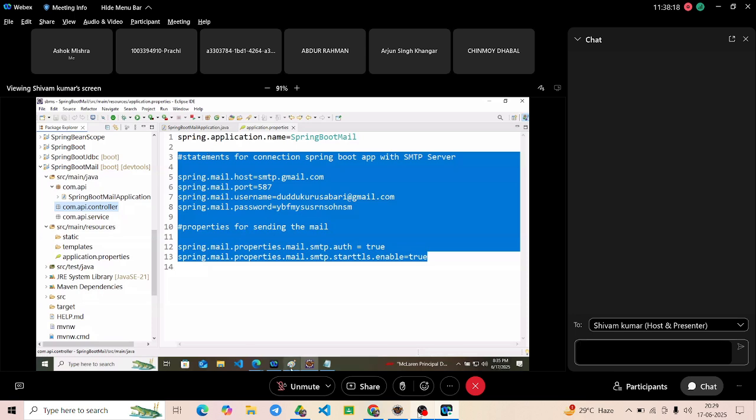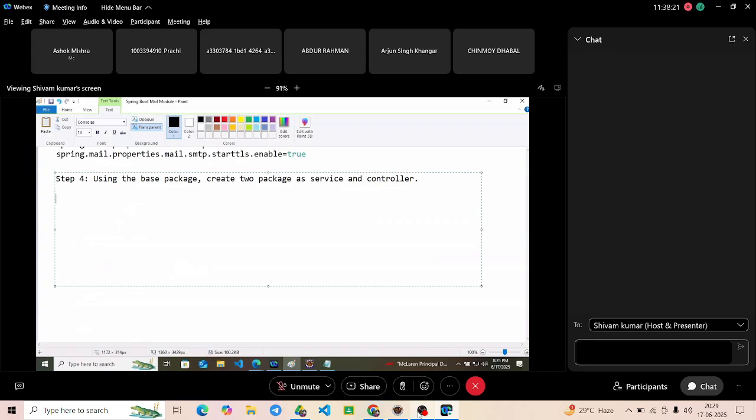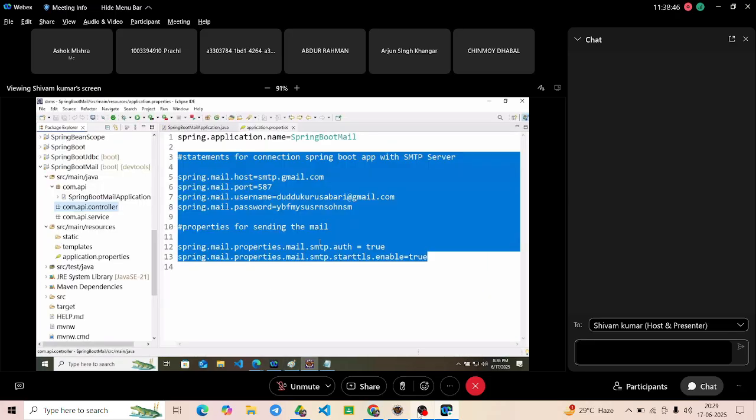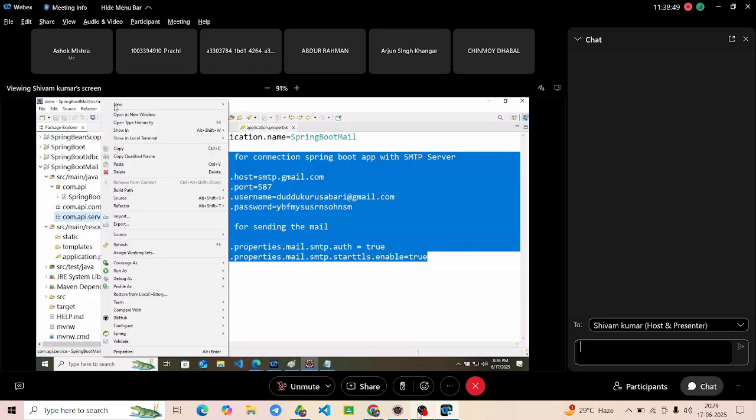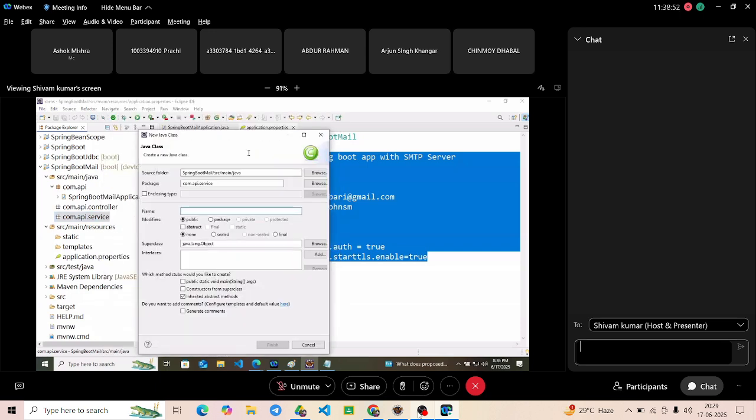In the next step, that is going to be your step 5. In step 5, create a class inside the services package and name it as email service. Now you are creating the email service. So in the services package, we will create one class, EmailService.